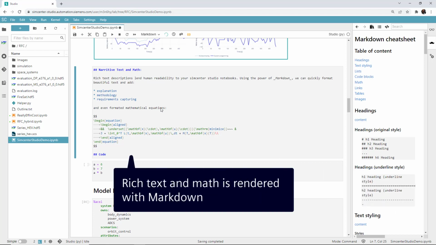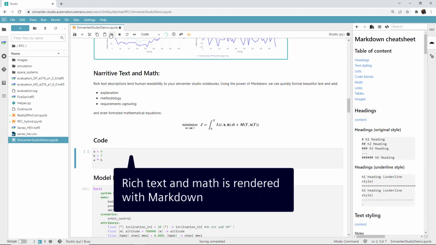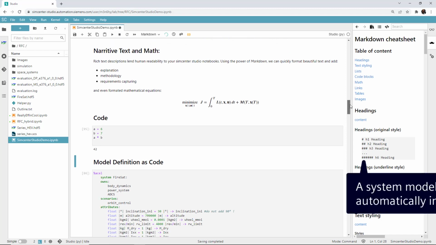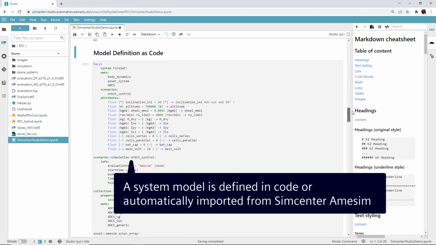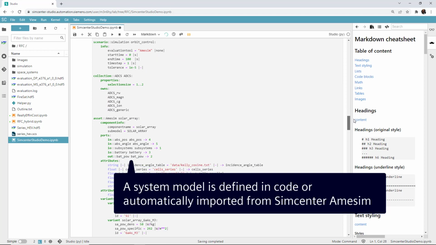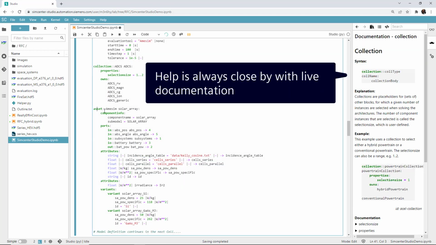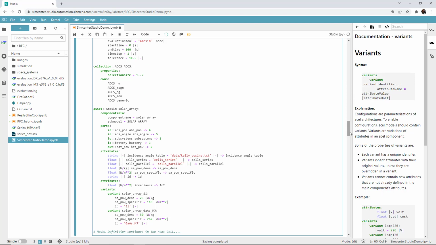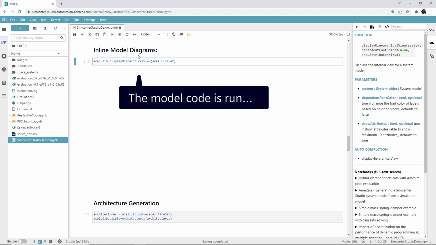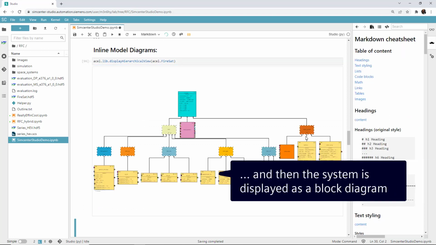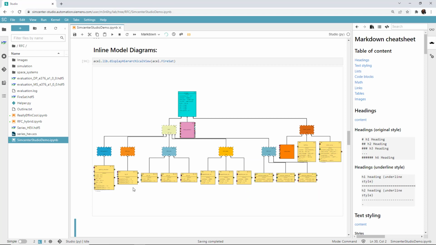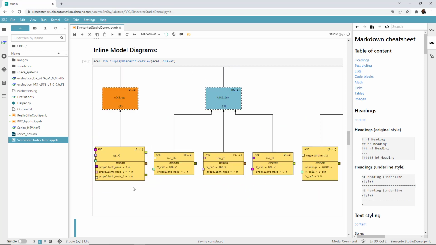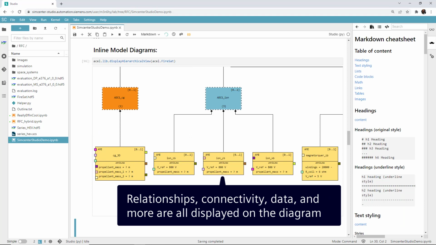Rich text and math is rendered with Markdown, and a system model is defined in code or automatically imported from AIMSIM. Help is always close by with live documentation that changes with context. The model code is run, and the system is then displayed as a block diagram. Relationships, connectivity, data, and more are all displayed on the diagram.